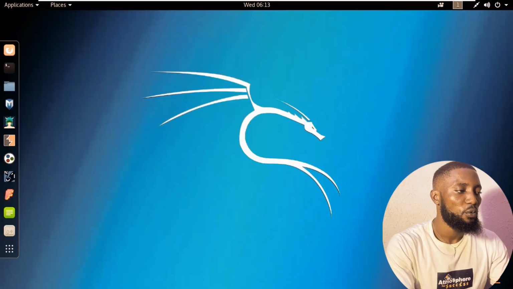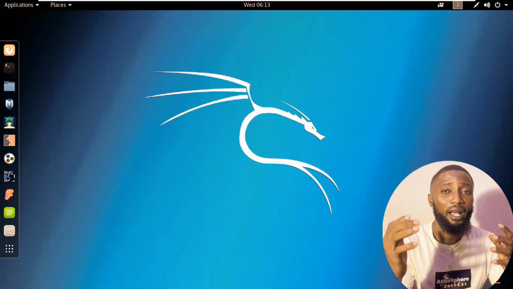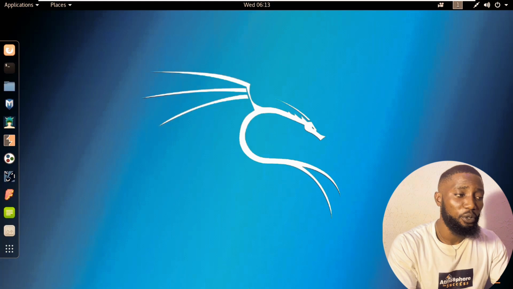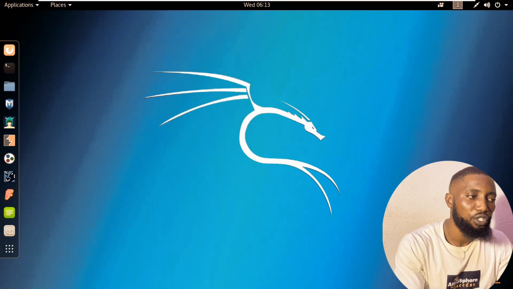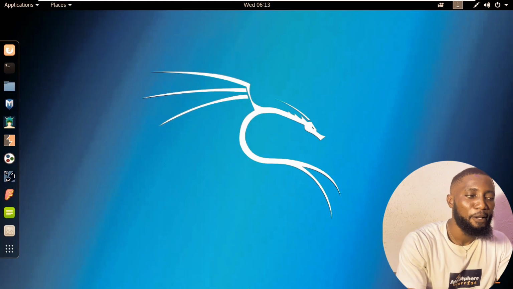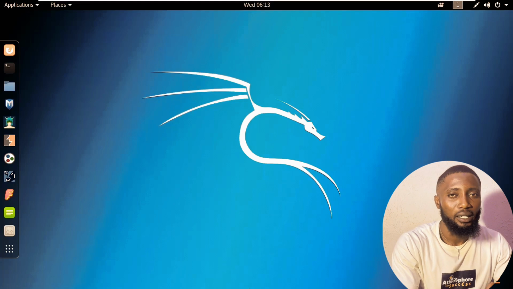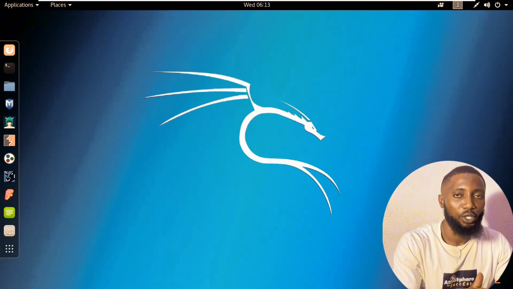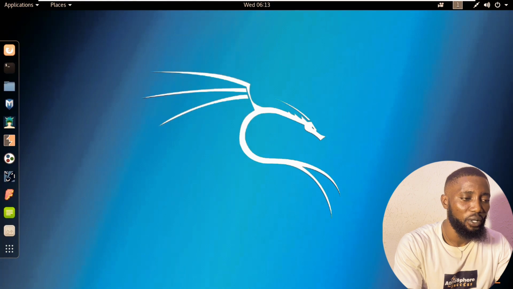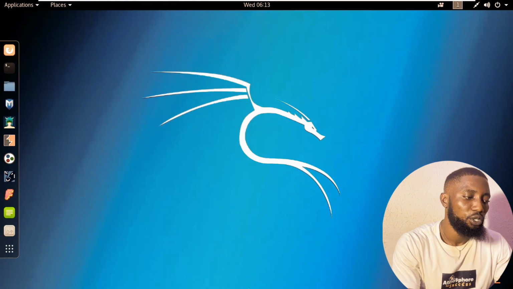So the first thing we are going to do, since we have Kali Linux installed on our computer, is crack a password. And to do that, we are going to make use of John the Ripper, like I said. We are going to make use of John the Ripper.